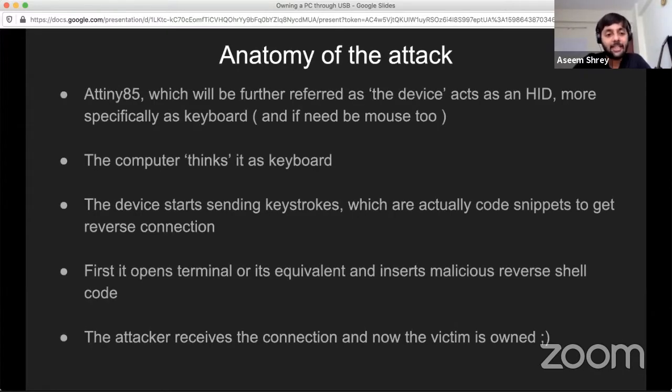So the anatomy of the attack is again that this acts as a keyboard and it types the payload onto the victim's machine, and we get a reverse connection from there. Without this, you would have to create the payload and send it in a phishing link or some kind of thing. But since you have this, you could basically type it on the keyboard on the victim machine.